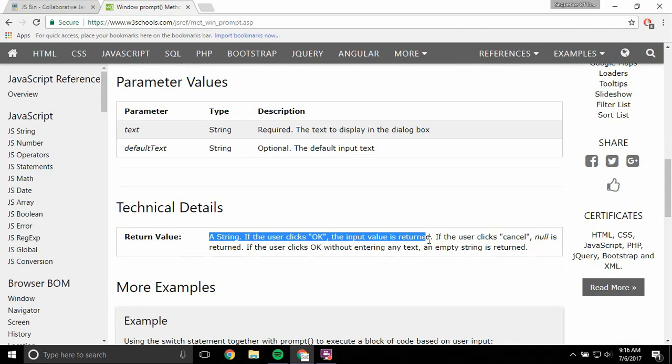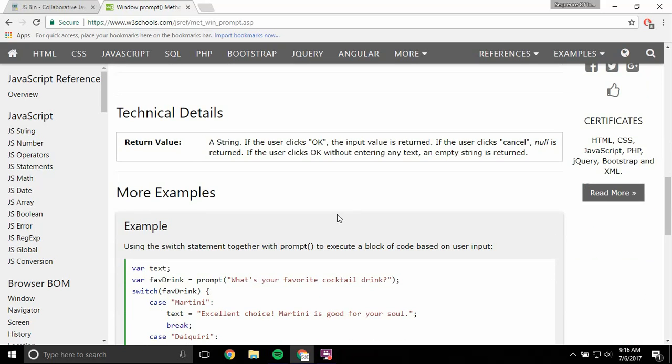If the user clicks OK, the input value is returned. If the user clicks cancel, null is returned. If the user clicks OK without entering text, an empty string is returned. This is all useful information. But here's how it's used, basically prompt and some text.